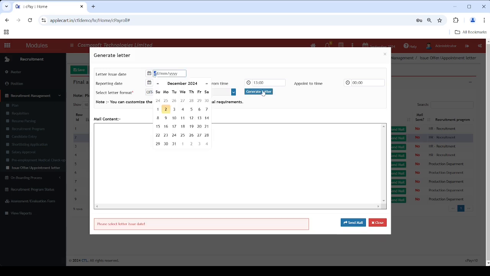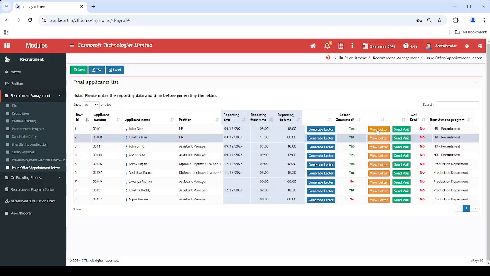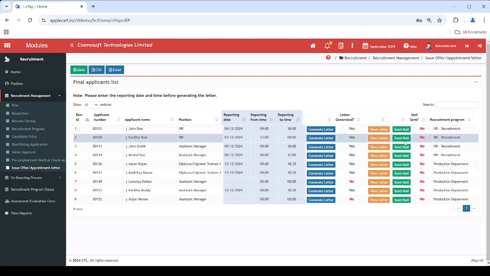Preview the letter by clicking the View button. After viewing and reading the letter, click Mail to send the offer letter to the candidate. If the candidate decides to join, then the next steps in the onboarding process can be initiated.